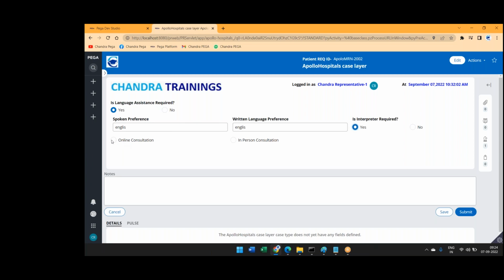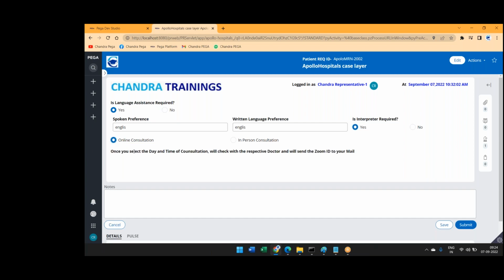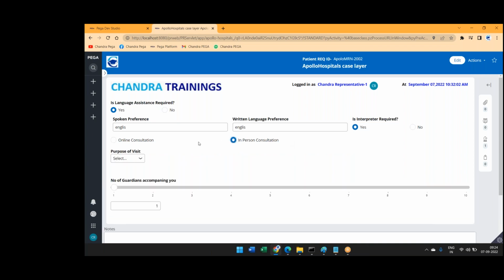Suppose I'm going for online, we are supposed to show one screen. So you are the nurse, right? You will be selecting this. Whatever message you see, you'll straight away read out to me. Once you select the date and time, the Zoom link will automatically be sent accordingly. After that, if I want to go in person and we select this, then some other segment shows up: what is the purpose of your visit?